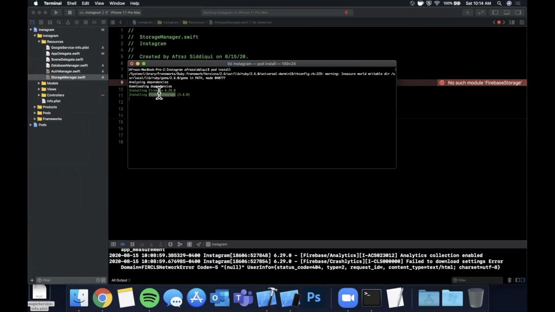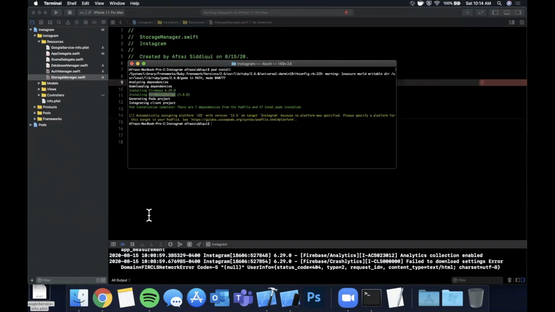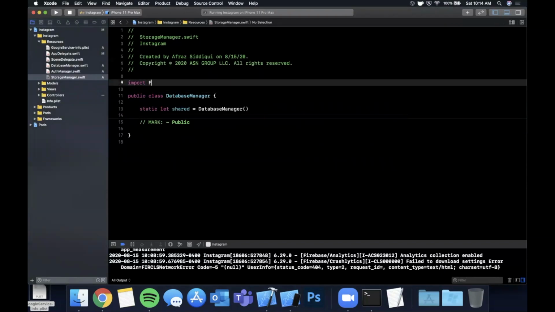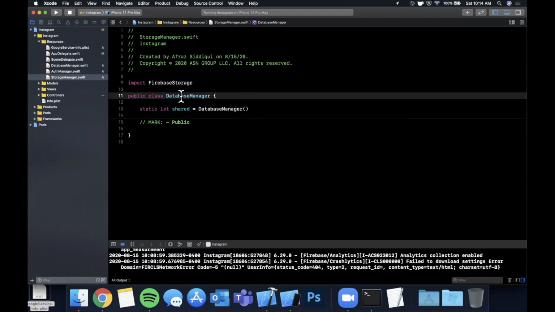Should be fairly quicker this time. We're only installing one thing. So bear with it a few seconds. There it goes. All right, it finished up. So now we should be able to import Firebase storage. Sometimes the autocomplete doesn't work. There it goes, Firebase storage. So now we have that here. Let's rename this storage manager.